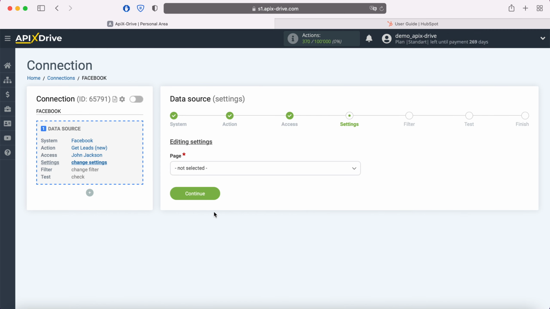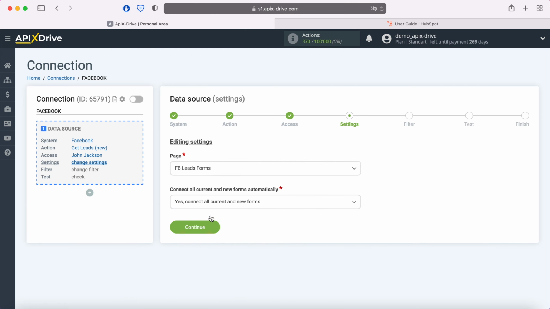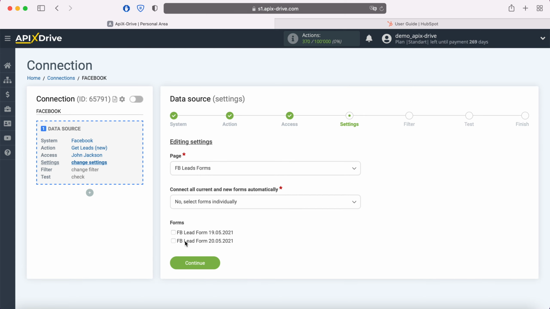At this stage, you need to select an advertising page and forms for which you want to receive new leads. If you want to receive leads for all advertising forms at once, leave Yes, connect all current and new forms. If you want to receive leads on some specific forms, select No, select forms individually and tick the necessary forms.